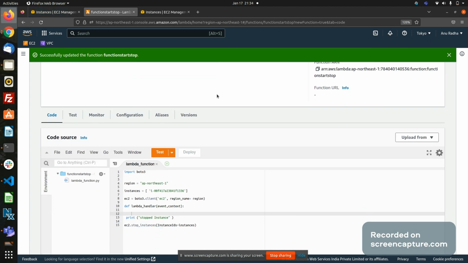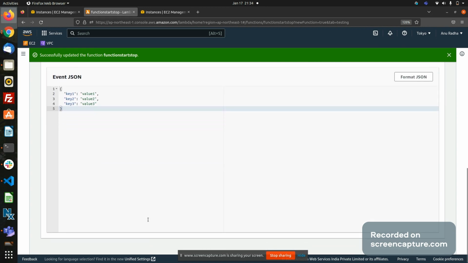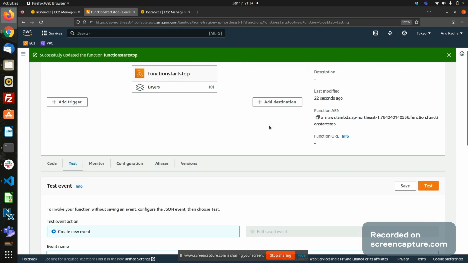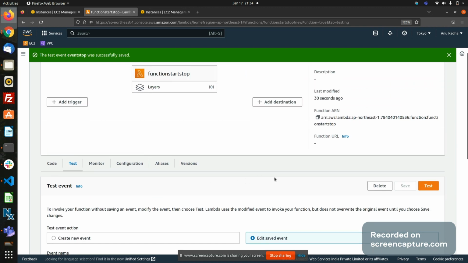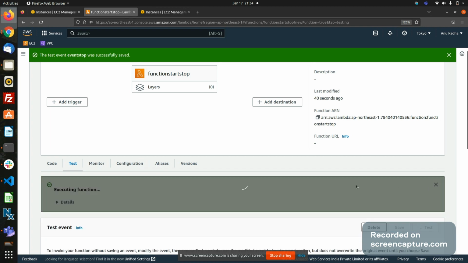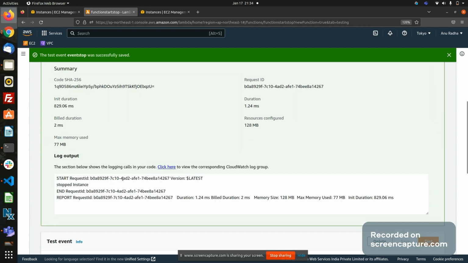Now it's time for testing. Go to the test section and create a new event, and I'll choose the event name event stop. The rest is the same as it is. Now I'll save it. Yes, it is saved. So it's time for testing. Let me test it. Click on test. You can see that our execution succeeded. Go into the details and check it out.